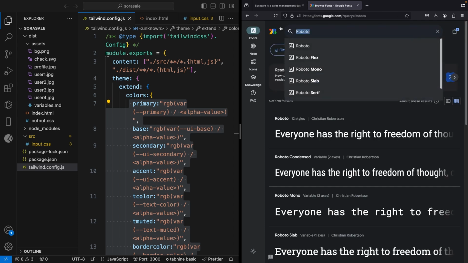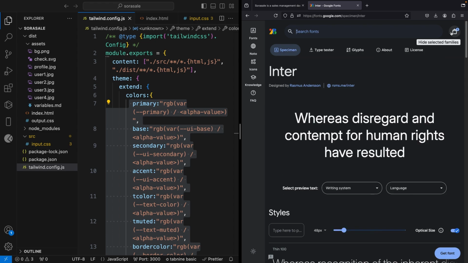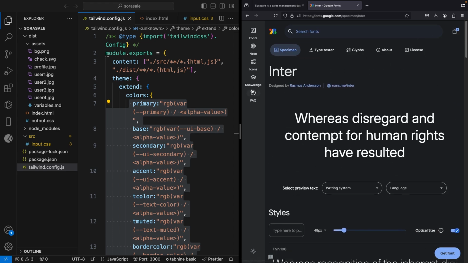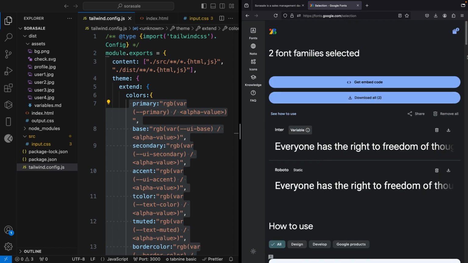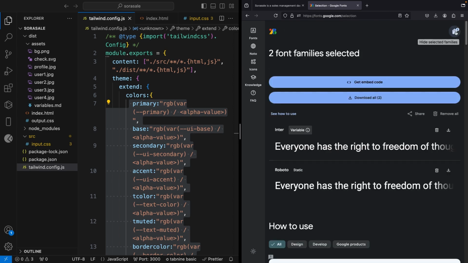Now let's go back again and search for the next font. Take a look, the one I added is already in the cart here. So let's also add this one by clicking on Get Fonts. You see, it has also been added. It's now 2. Let's go back again. I think these 2 are enough for what we are doing. So we have Eta and Roboto.